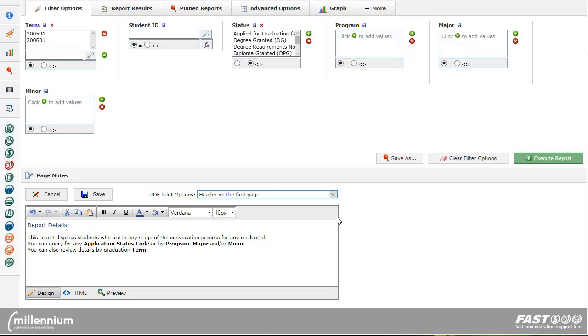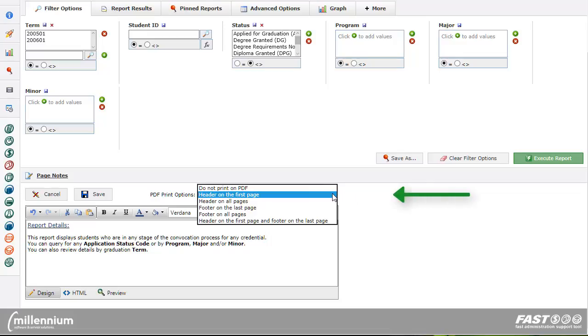Here is the new feature, and this is as of version 4.3.14 in all applications. This PDF print options dropdown is going to typically be set as a default to do not print on PDF. That's how it's always been because we didn't have this option until now. So now you get to choose where, if anywhere, you'd actually like this to print if your end users export this report to PDF at any time.